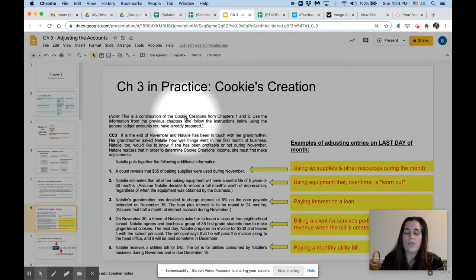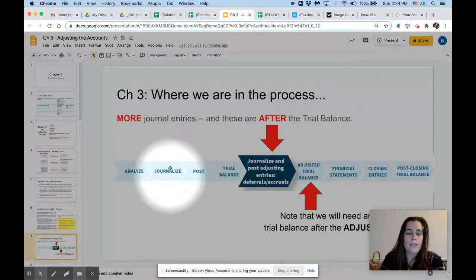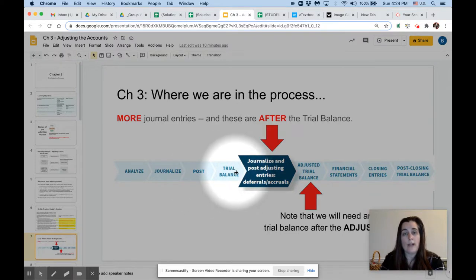So as you get into the Cookie's Creations case study, just know that we have 5 transactions. Each of them looks at an adjusting entry. So we'll get some hands-on experience with this. What we've already done is we've journaled throughout the month, we posted to the ledger throughout the month, and we've created an initial trial balance. Now we're creating some additional adjusting entries at the end of the month. We're also posting those to the ledger, and then we're going to update our trial balance. We're going to have what's called an adjusted trial balance. It's going to act very similar to the trial balance that we created initially, otherwise called the unadjusted trial balance.